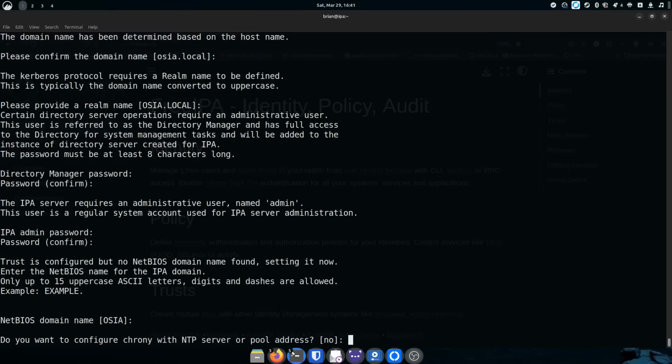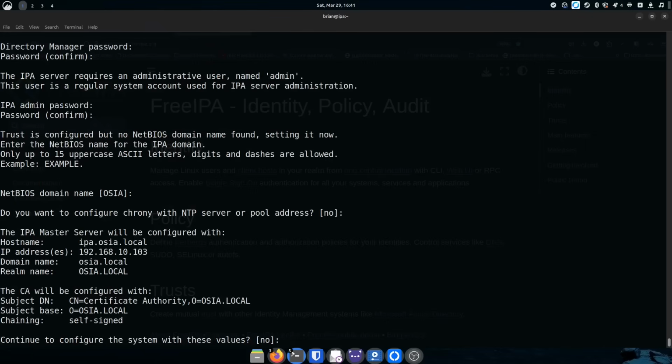Do you want to configure Chrony? And the answer is no. So I'm just going to take the default. I don't do this. There's other NTP servers to set up. It's finally going to give you a summary, like, hey, here's all the things that we're about to set up on this system. Is this really what you want to do?